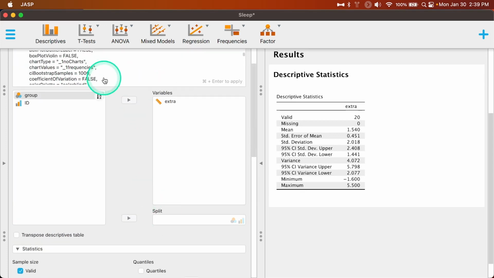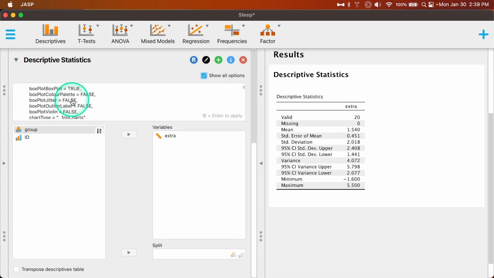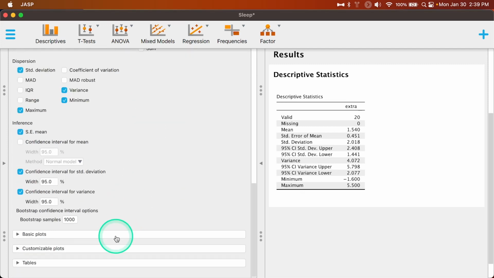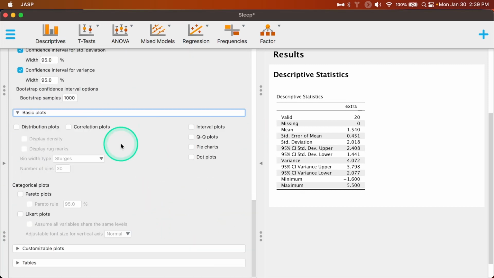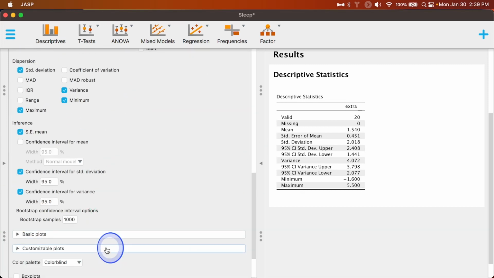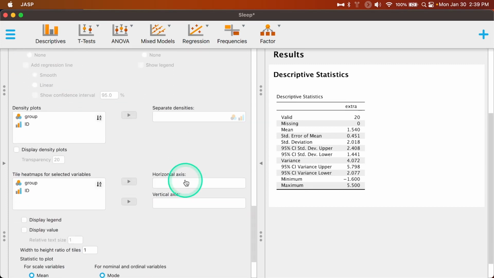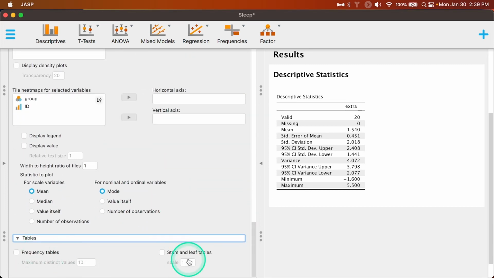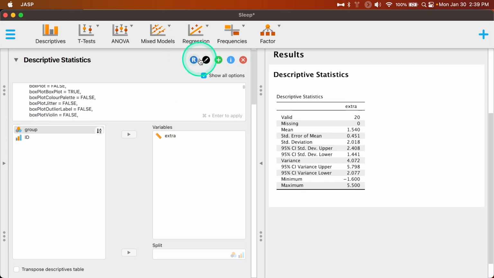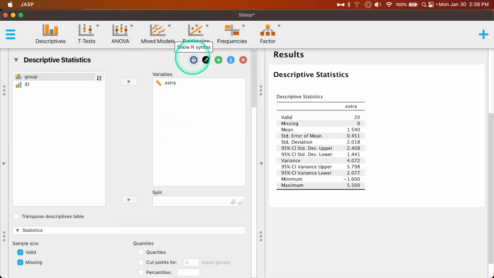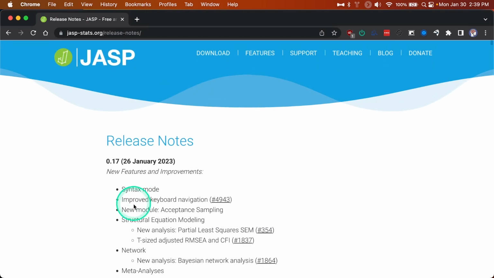So here we have, let's see, for example, let me scroll up here. So box plot jitter, we have false, palette false, false. Although it says box plot box true, and I actually don't have it selected. See, I don't have it selected, so I'm not entirely sure why it does that. Customizable plots I already talked about, and then we have tables. Frequency tables, stem and leaf. So that's a huge one there. So that's your R console. That's the syntax mode that they're talking about here, right here.